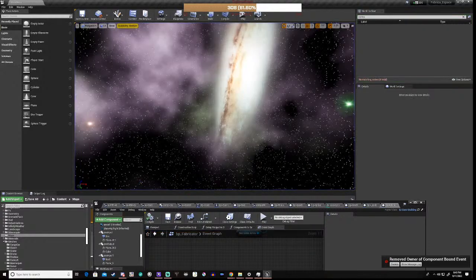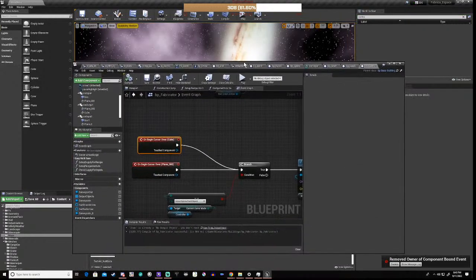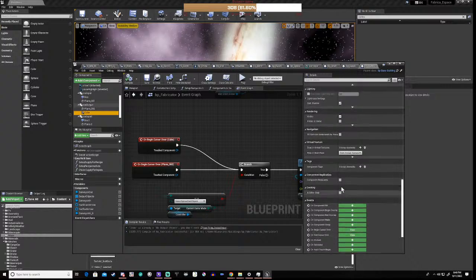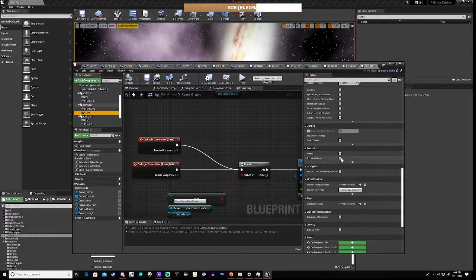So what I'm going to do is stop that just now. We're going to dismiss this. We're going to get our cube, and we're going to say invisible. So we're going to say hidden in game. Save that.